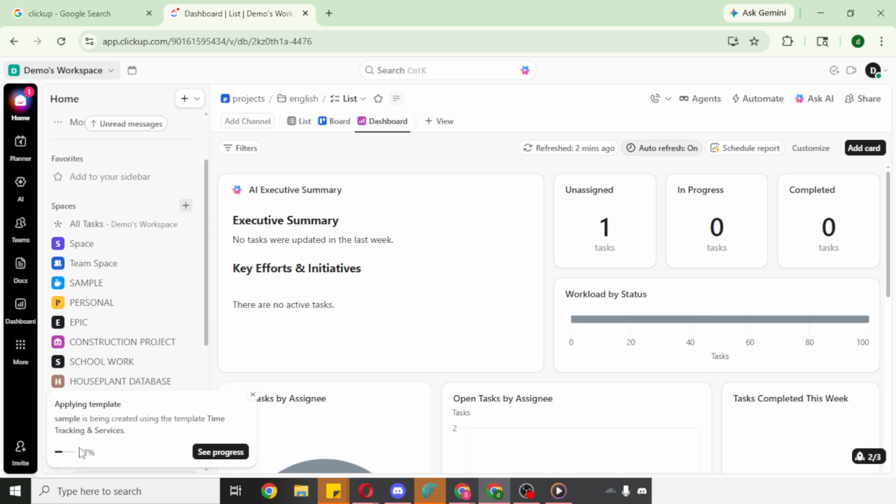If something's missing, add a custom field so you can track what matters most, like client, sprint, or cost center. Check the views that came with the template. Rename them to make their purpose obvious, such as team time overview or weekly summary, and rearrange or filter columns so the most important information appears at the top.